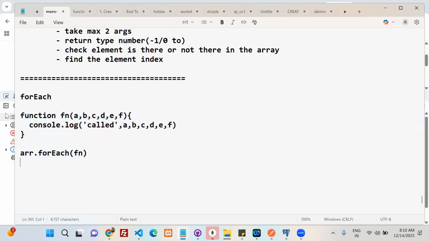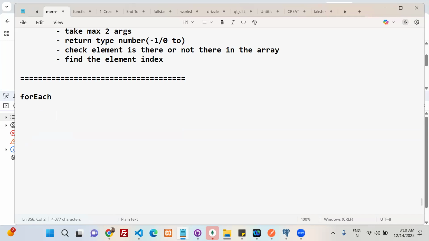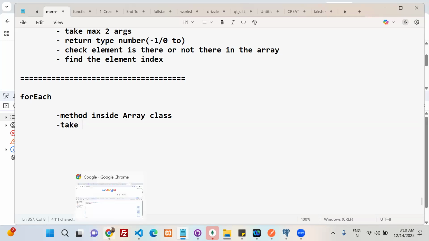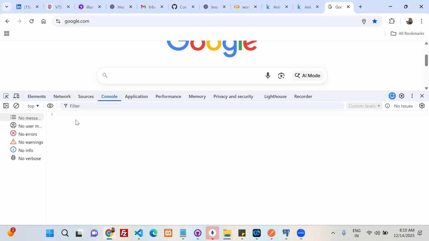Tell me, forEach is a method inside the Array class. Next. It takes three arguments? No. forEach takes a function. Okay, see that array dot forEach, exactly how many arguments does it take?